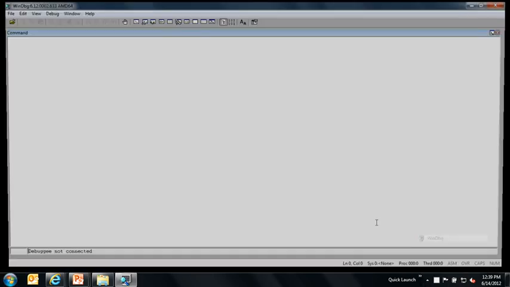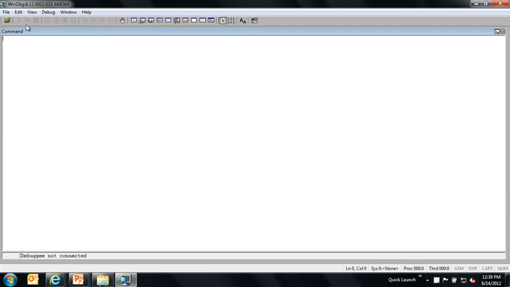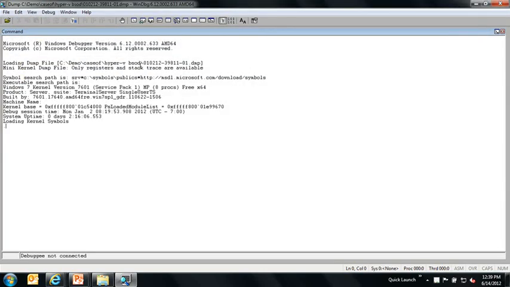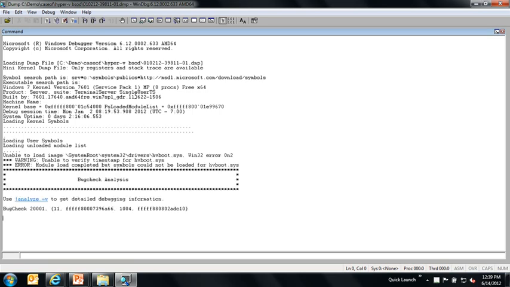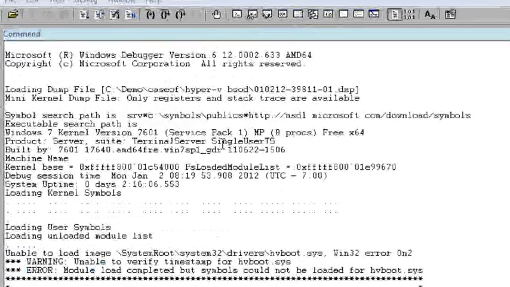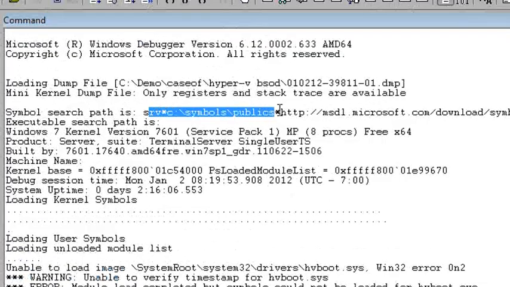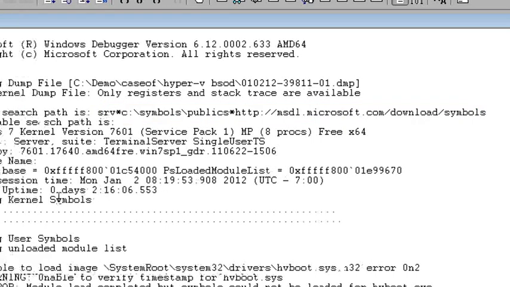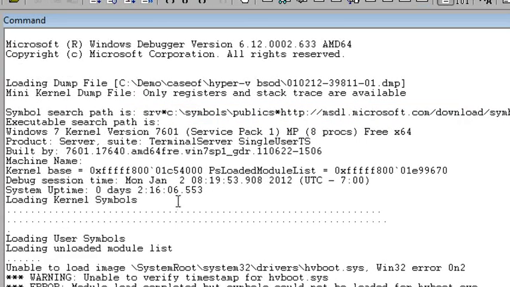I'm going to open up WinDbg. I'm going to go to File, Open Crash Dump. And this is the Hyper-V BSD. It's a mini dump. What this is going to do is load kernel symbols. You've got to configure the debugger to point at the symbol server, which you can see I've done right here. The public symbol server, as I mentioned, download symbols, the same thing you do for Procmon and Process Explorer.